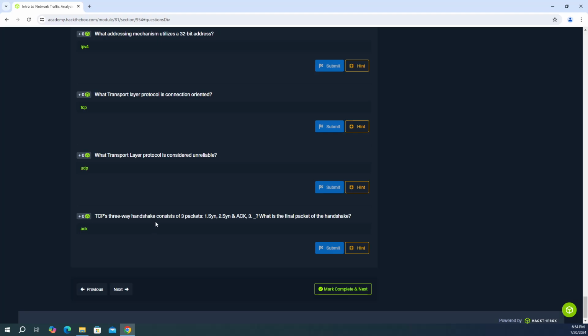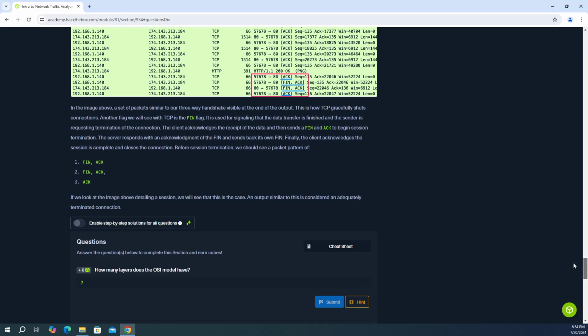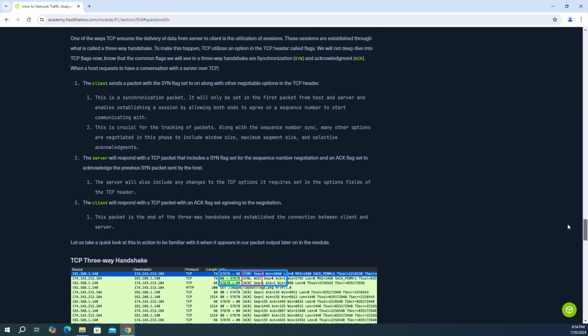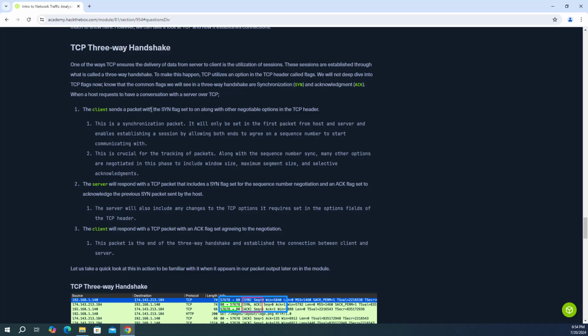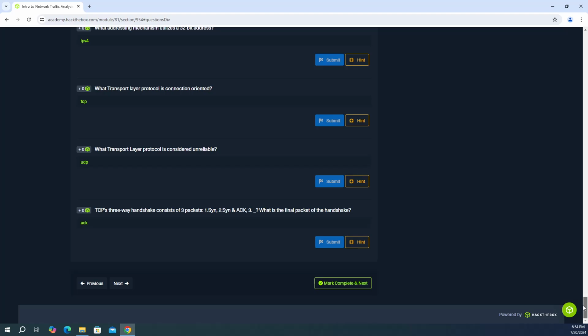And now it says TCP's three-way handshake consists of three packets: the SYN, the SYN-ACK, and what? What is the final packet of the handshake? The final packet is the ACK packet. And you'll find that up here a little more. The client sends a SYN. The server responds with a SYN and an ACK. Third, the client will respond with a TCP packet with an ACK flag set, agreeing to the negotiation. So the answer to that final question is ACK.